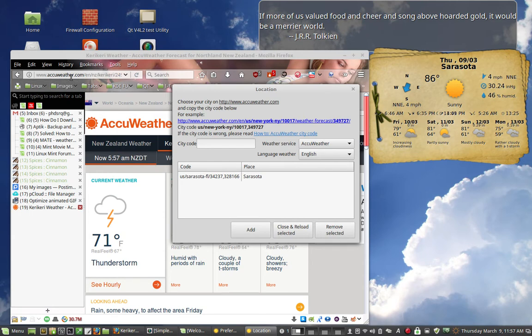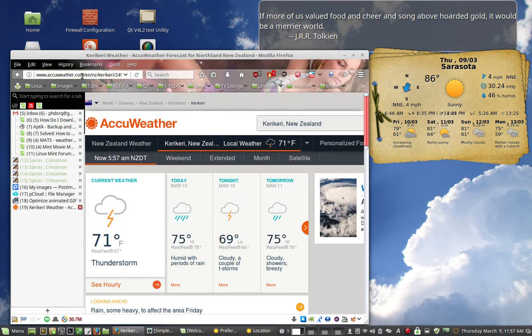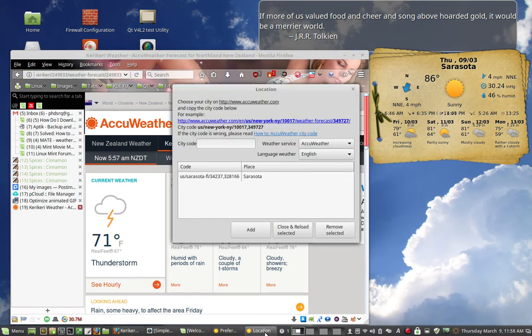So what you can do is go up here to the link and click where your country code starts, and hold down the Shift key and right arrow key and highlight the rest of it. Then you can copy that. You can either right click and copy or Control Insert. I'm just going to right click and copy. Then you click back on your location code, click in the city code, put that in there.